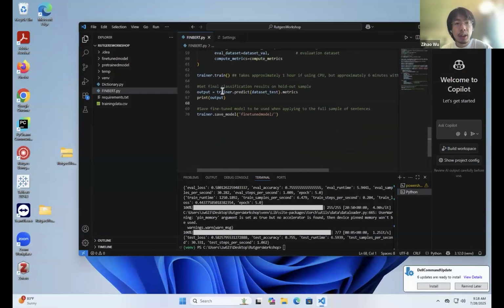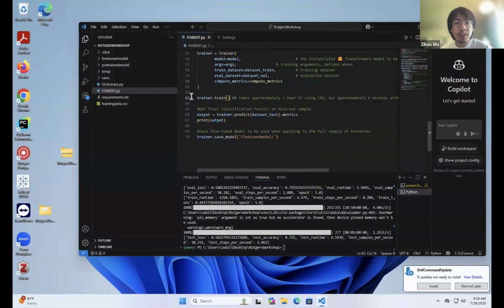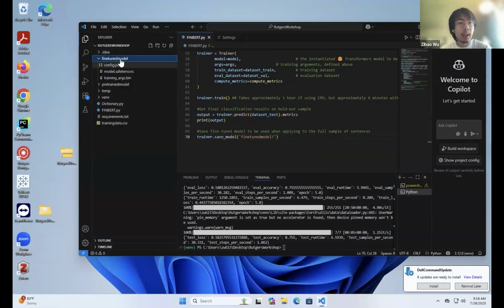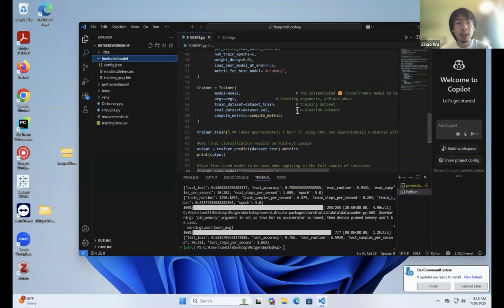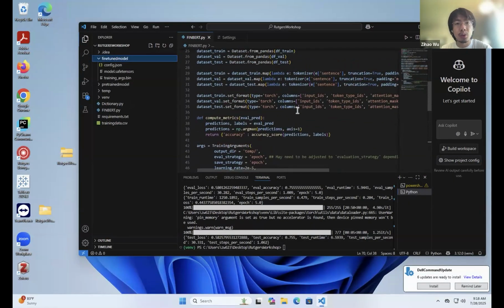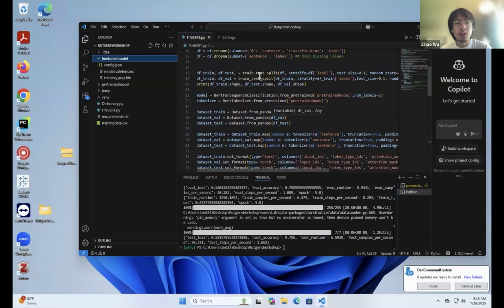And also, when we finish the training process, we get a fine-tuned model. So for next time, if we want to identify whether a sentence is AI related or not, we can directly use our fine-tuned model. So we use the save model function to save our trained model. So we get a trained model here. Next time, you can just directly import your trained model here to finish your task.